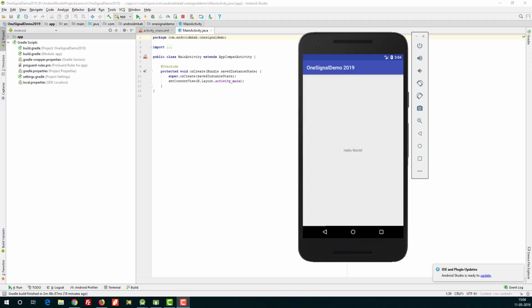Hi, this is Karthik. In this video I will show you how to add OneSignal notification in your Android application. For this you need an Android Studio project. You can take an existing project to add this, and for testing a live device or an emulator, a Firebase account and a OneSignal account.